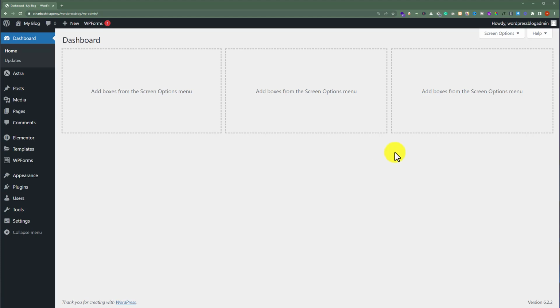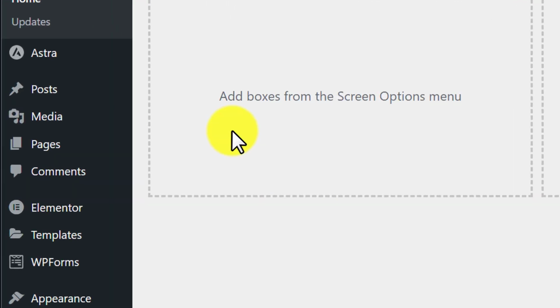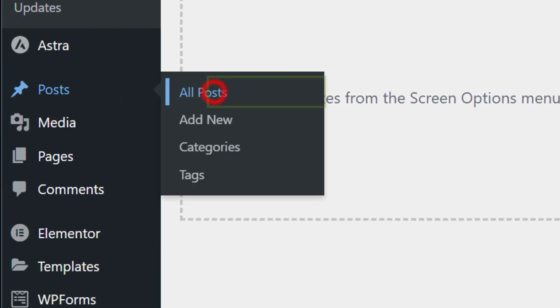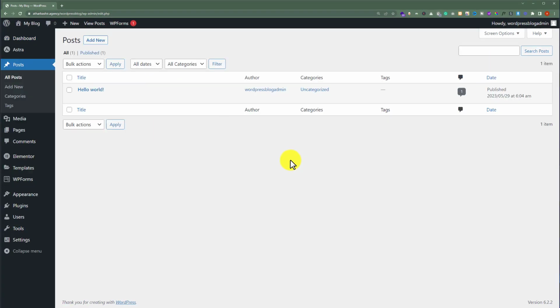Log into your WordPress website dashboard, and then from the left menu, just click on Posts and then click on All Posts. Now edit the post where you want to add the image.